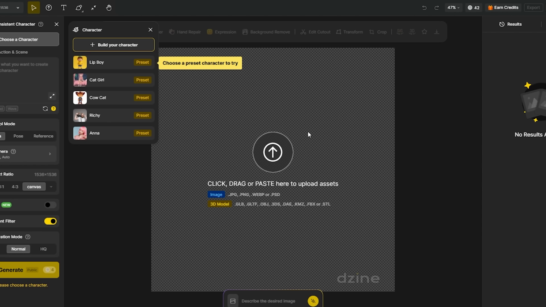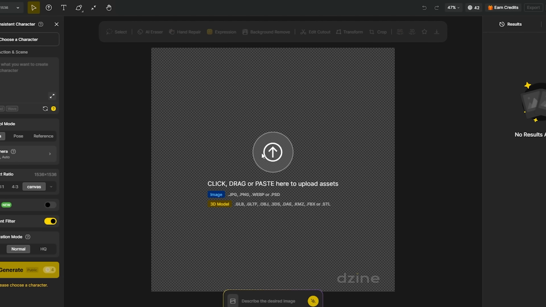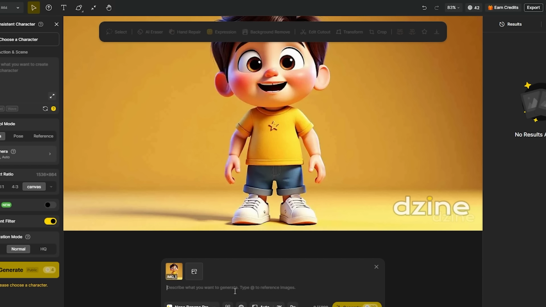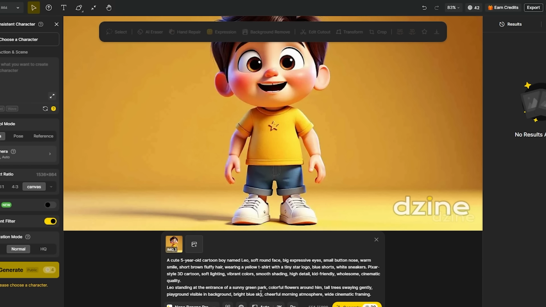Now friends, most important part, consistency. Open the Consistent Character tool in Dzine and choose Quick Mode. Give your character a name. Upload the reference image you just downloaded. Copy the first image prompt from ChatGPT and paste it into the prompt box. Use the same model and select your aspect ratio. Click Generate. Dzine will keep the same face, style, and identity of your character, but place them in the new scene described by your prompt.